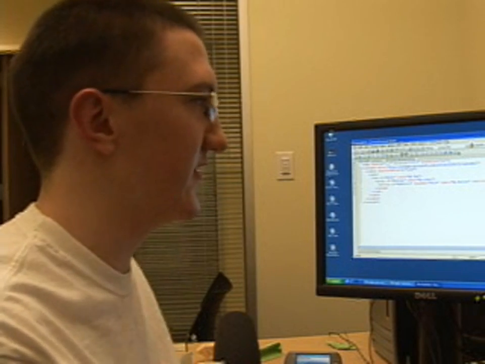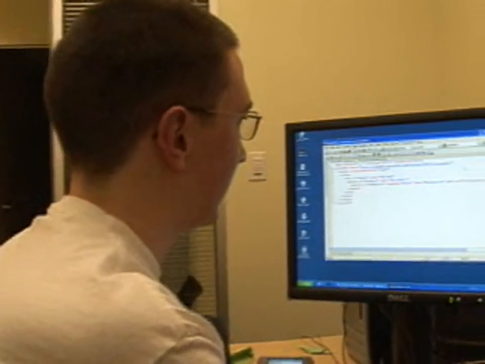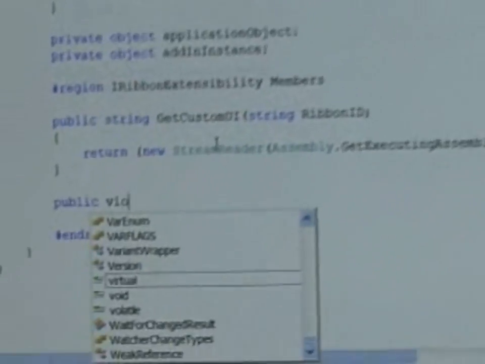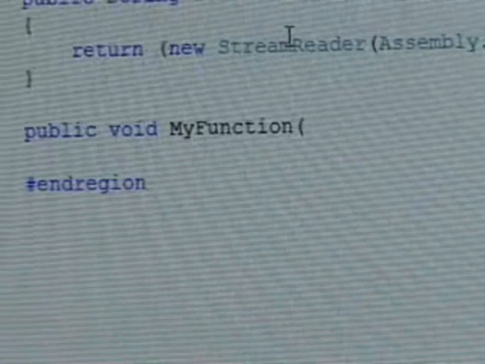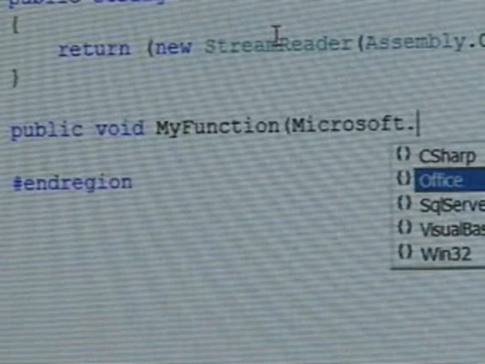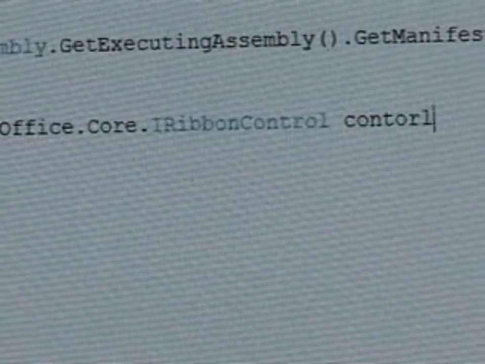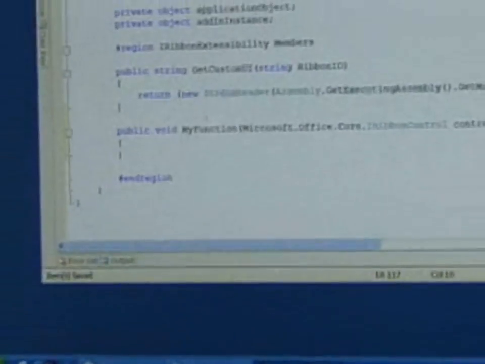So, if you tell it to, which Visual Studio did automatically. We can set onAction to say my function, and then we go to our add-in code and say public void my function, and it takes a Microsoft Office core ribbon control, which is the button that was clicked. So we do control, and we just implement whatever we want in here.